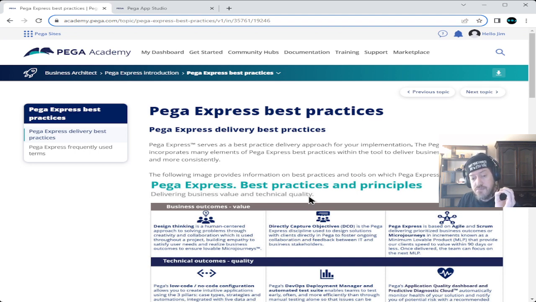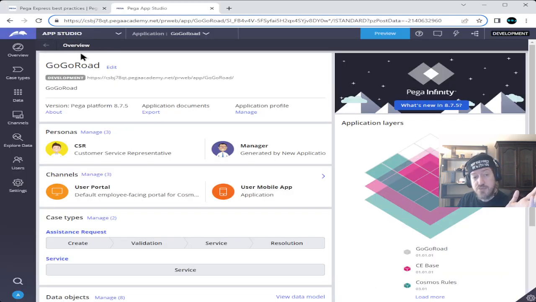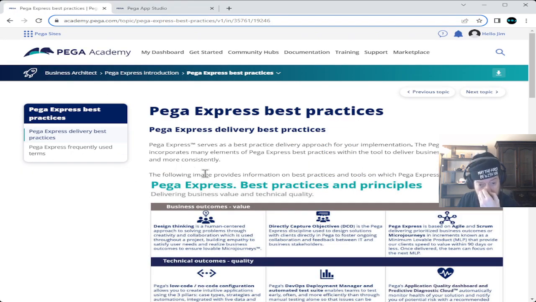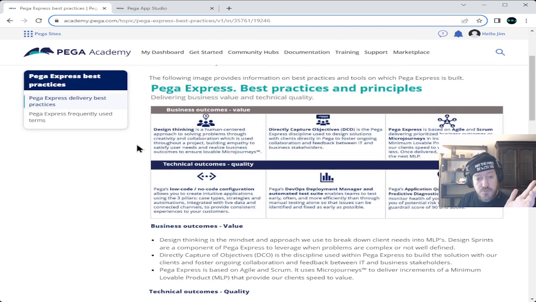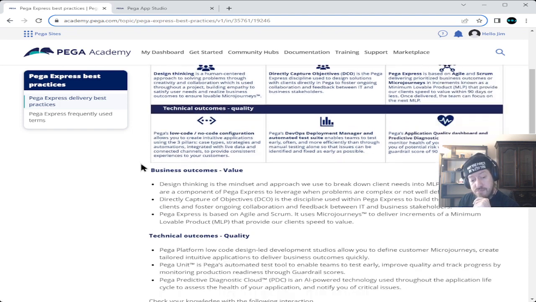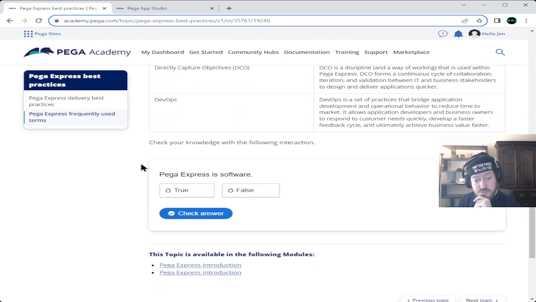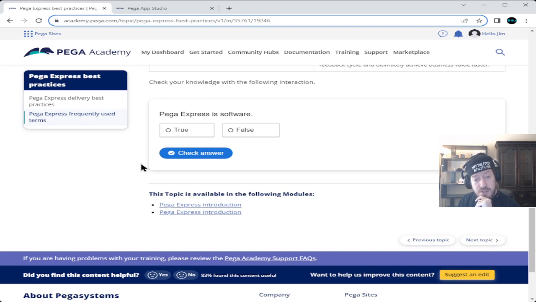Okay. And that's what I'm going to need to fight on this, because I look at Pega Express and I see a name for App Studio. Okay, I look at it as a different name for App Studio, but that's incorrect, right? I have to remove that part of my thinking. It's part of their best practice delivery approach for your implementation. Okay, it's a process to find, design and develop the overall product. So that's something that I need to get through my head. It is not software.